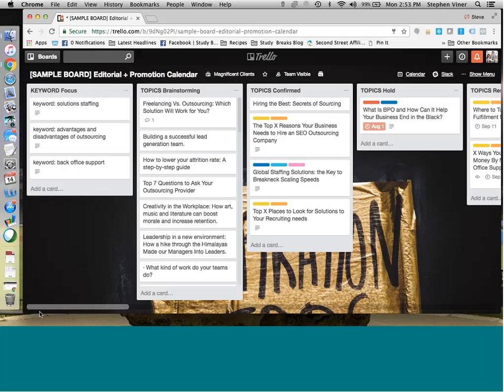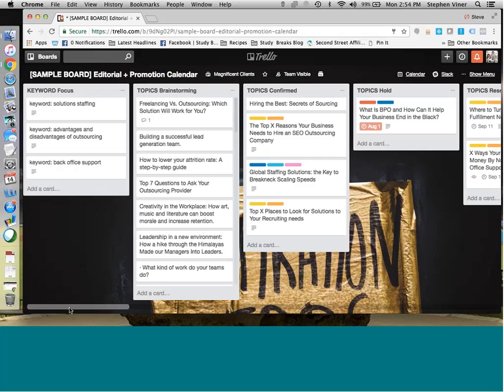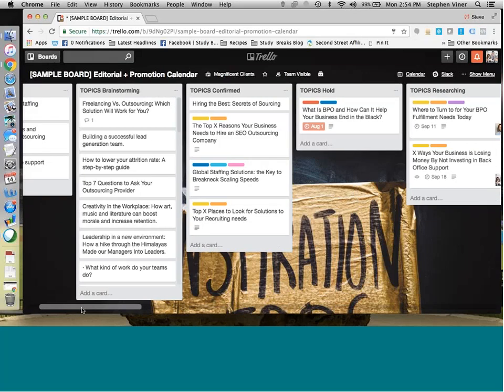As you can see on the far left here, I've got a list set up for our keyword focus. This is a reference list for us and the team, so everybody can see the keywords that we've identified that we are focused on right now. We continue to add to that and update this, but as it is right now, these are the keywords that we want everybody to keep in mind.